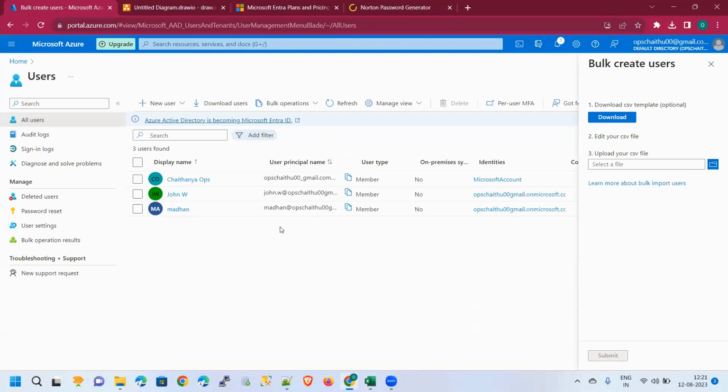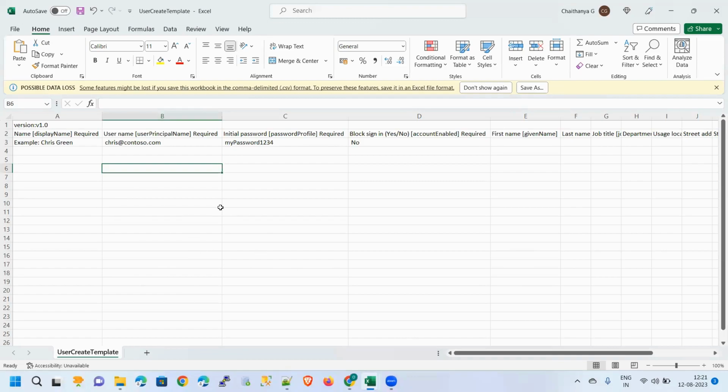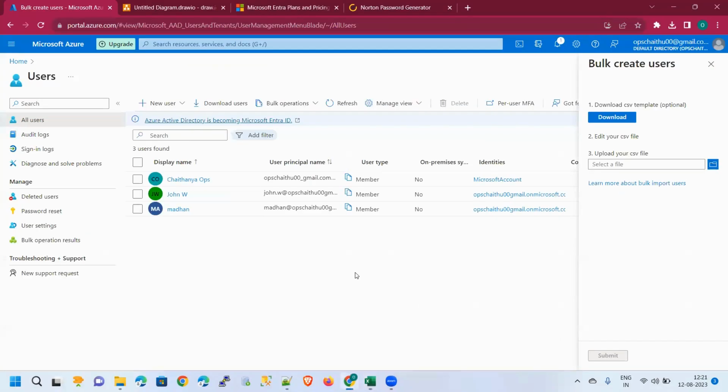In the background, it will create all the users list. Whatever users you have entered in the Excel sheet, this entire users list will be created in that portal itself. In the background, you don't need to enter anything manually. You don't need to click on create new user like that. This step is automated over here.